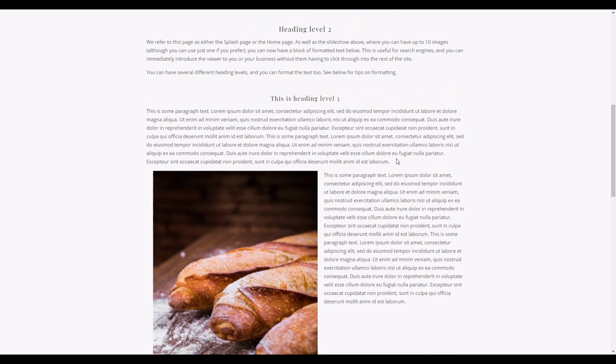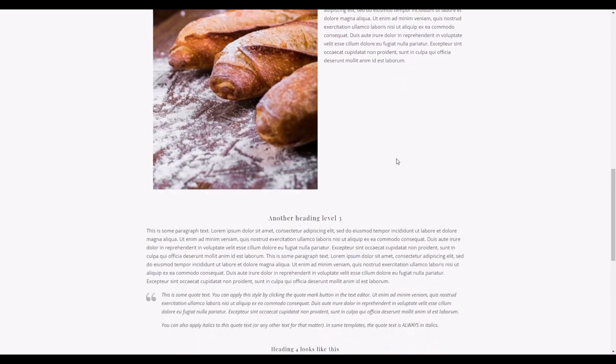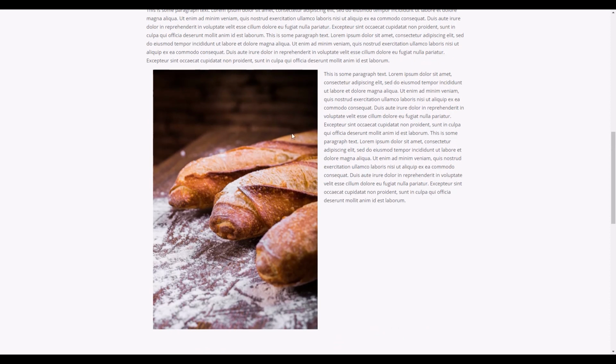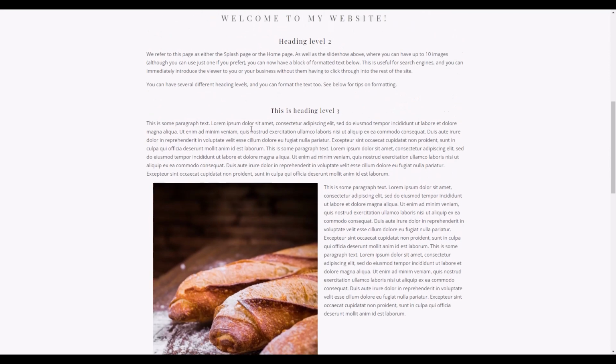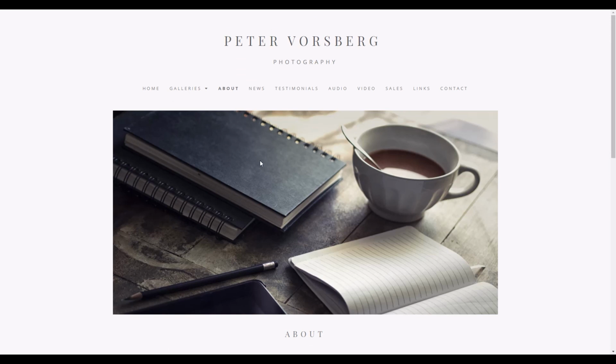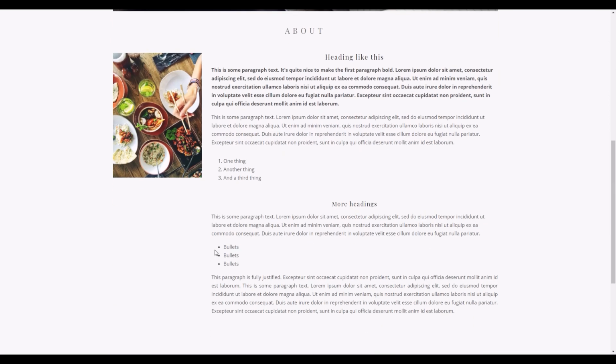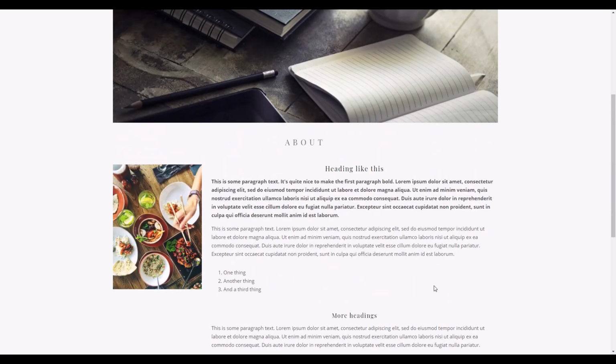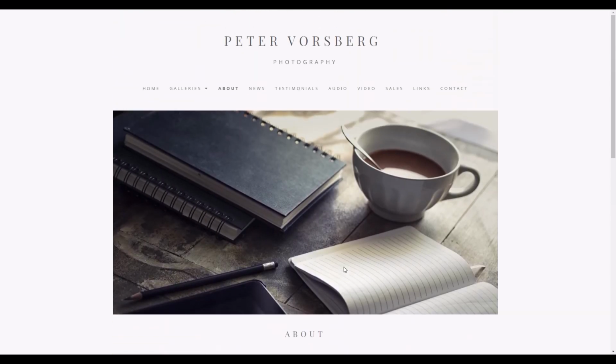Okay, so that's the basics of this particular feature. Now you can use this anywhere that you've got a text area. So you can also do it on the About page. So if you wanted to have an image down here with some of this text, or on down the page, then you can just do exactly the same thing, same process as I did before.